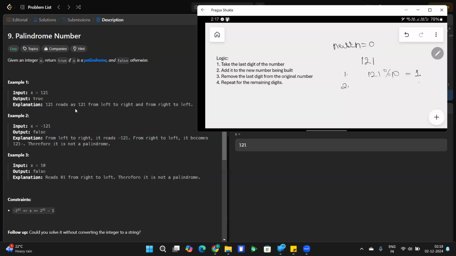So we have to add this digit to the new number by multiplying the new number by 10. So new number into 10 plus this digit, let's say d. So it will give you 0 into 10 plus 1, which is 1. Then the third step, remove the last digit from the original number. Let's say my original number is n. So n divided by 10 will remove the last digit, and let's store it in n. So it will be 121 by 10, which will be 12. Now repeat for the remaining digits.